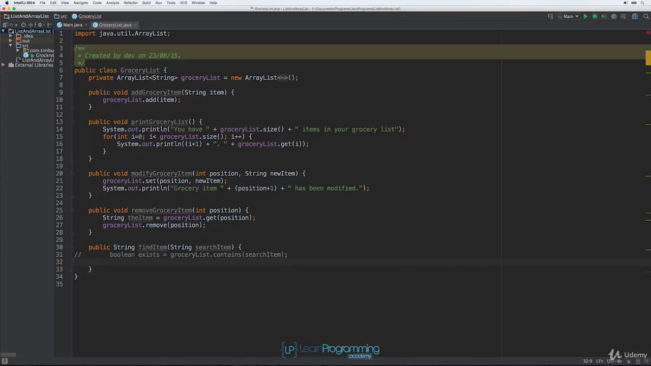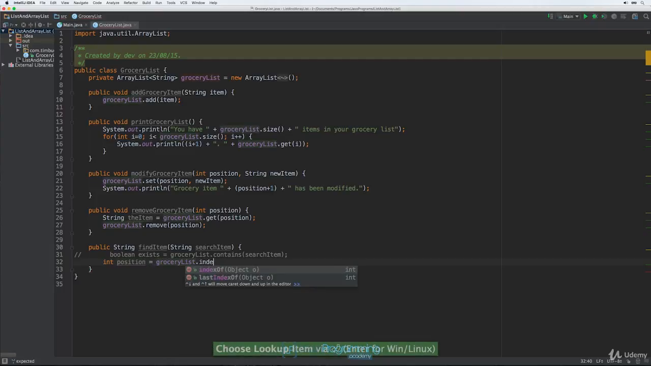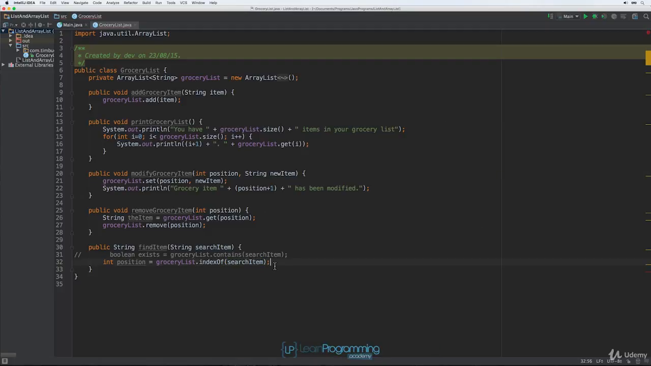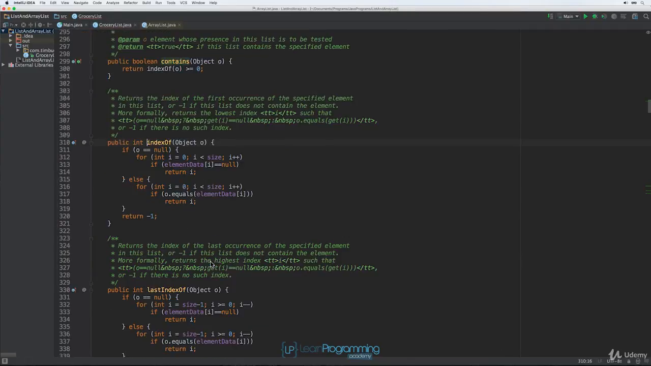We're going to use something similar though, using the index of function. So to do that, you type int position equals grocery list dot index of search item. And what that does, it does a similar thing in that it actually searches the array list for you, and it finds the item that you've passed, in this case search item, and it returns the index position of our array list of that item. And if we have a look at the code again, holding down command, press index of, it returns -1 if this list does not contain the element, otherwise it returns the index of the element.